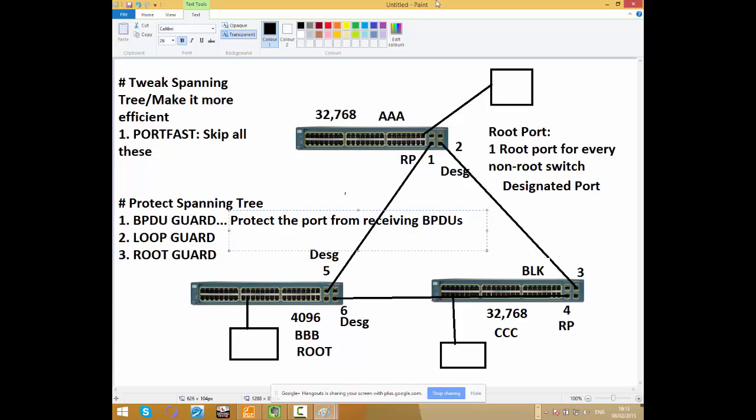BPDU guard is just if somebody plugs into an access port, puts in some switch and configures the priority down to make it a root. It will protect against that. You've added the one I was looking for. What will it do when you receive a BPDU? It will disable the port. It will put the port into error disabled mode.